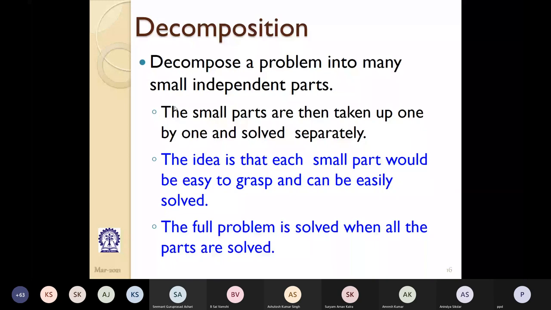The other that you often would need to handle complexity is decomposition. That is, decompose a problem into many small independent parts. Small parts are then taken up one by one and either further decomposed or solved separately if they have become simple and tractable in complexity enough. So the idea is that each small part must be easy to grasp and can be easily solved. The full problem gets solved when all the parts are solved. That's a simple idea of decomposition.